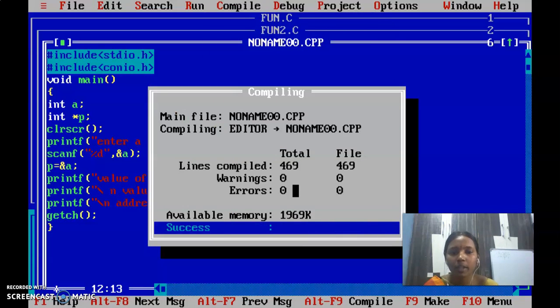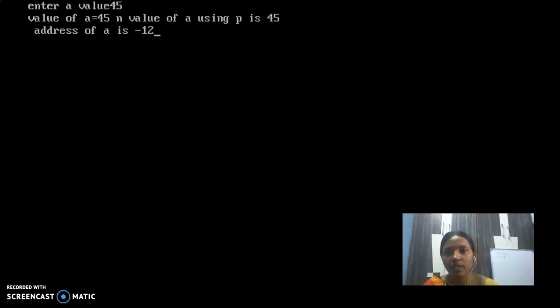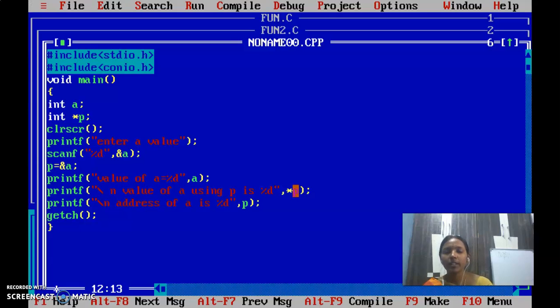Now compile the program. Now run the program. Now I am entering the value 45. The value of a is 45. The value of a using p is also 45, which means star p also contains a's value. The address of a is minus 12. So this is a program related to pointers.